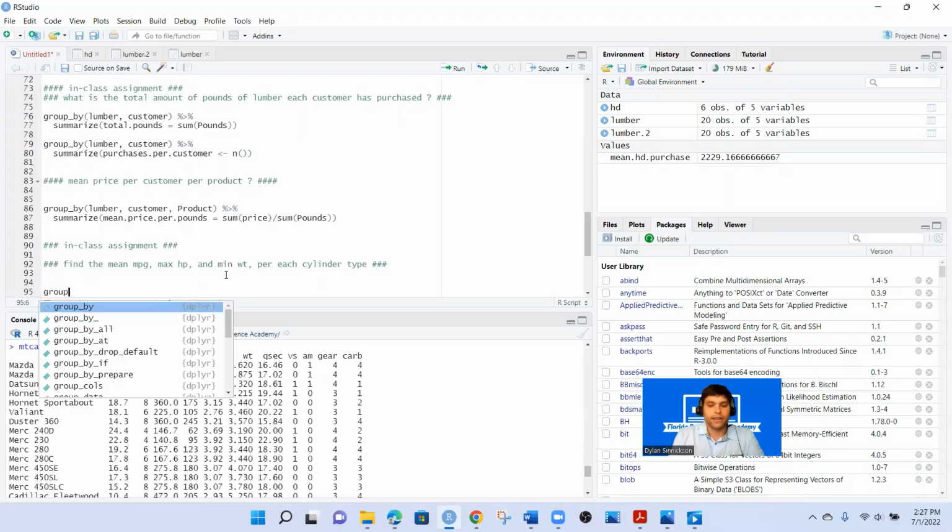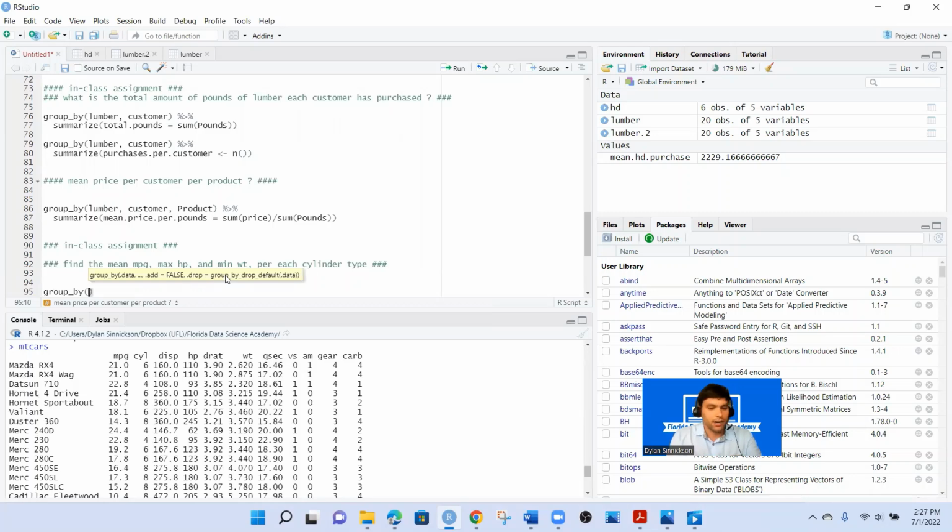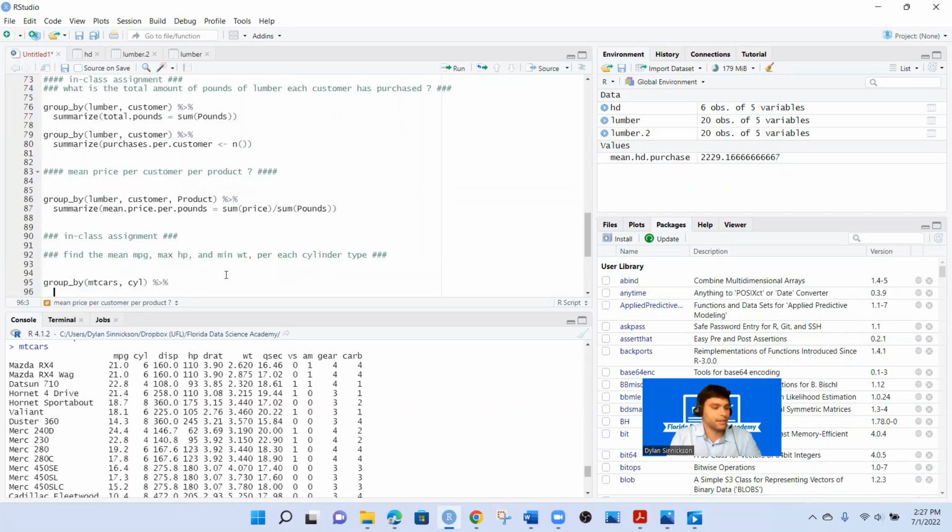So we'll start off by grouping our data, the mtcars data set, and then I want you to group by the cylinder type. And then we're going to pipe that data set through a summarize function. And we want to create a column called mean miles per gallon, and then we're going to set it equal to the mean miles per gallon.